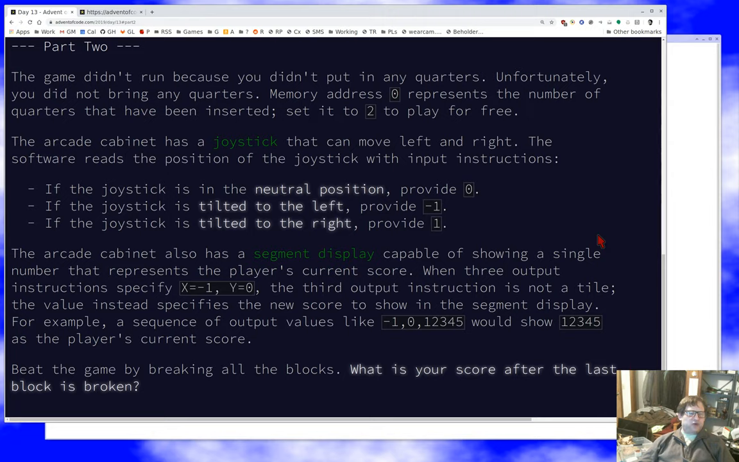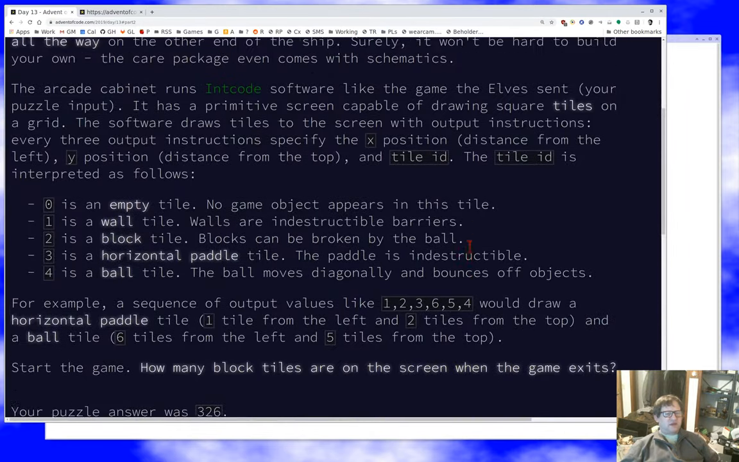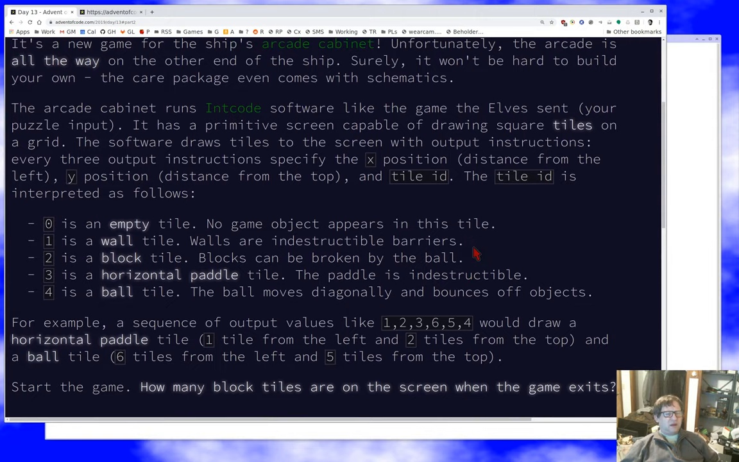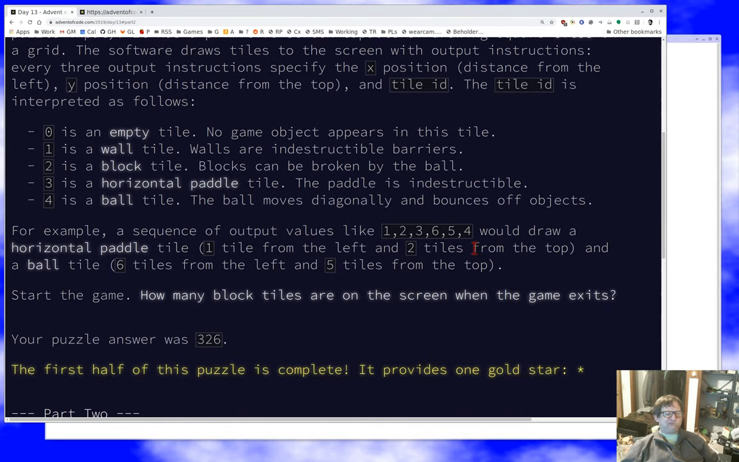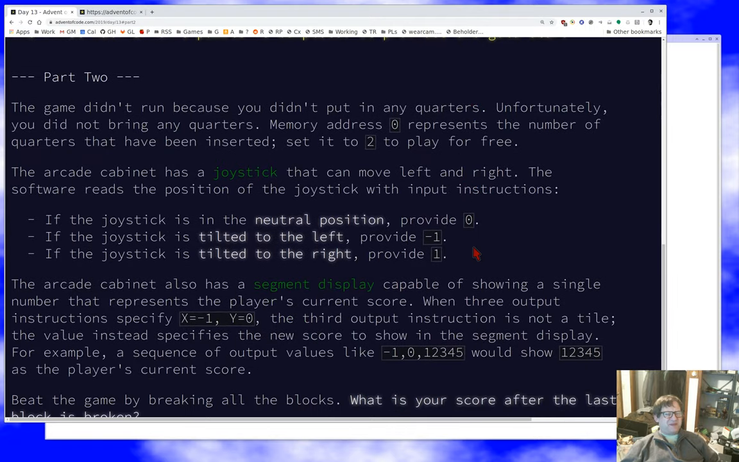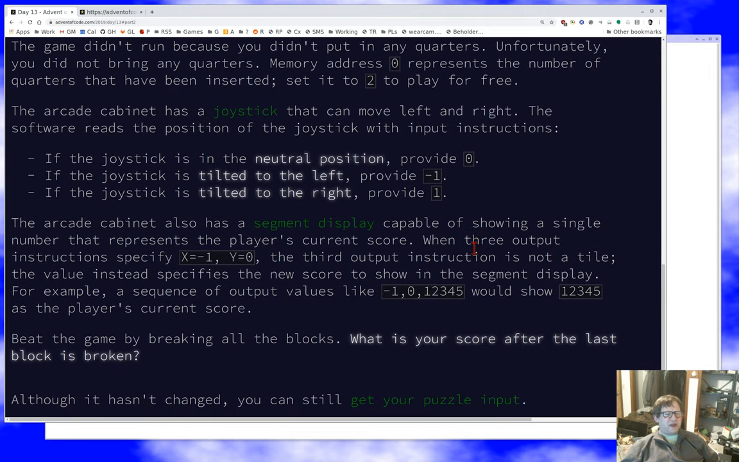So now for part 2. So the question is, let's look at part 1 again super carefully. 0 is an empty tile. So the question is, does it do incremental update or does it repaint at every step? I'm going to guess incremental update. Maybe not. I don't know. I just don't know. I am super confused how I do this.